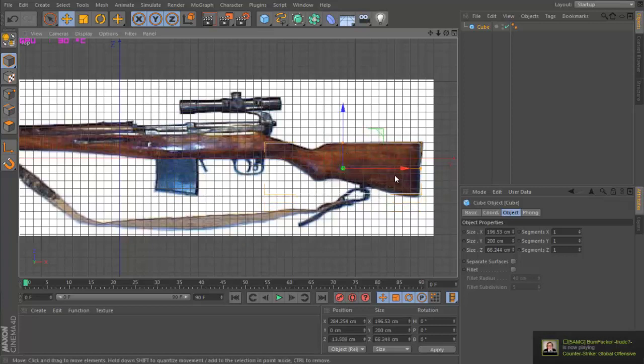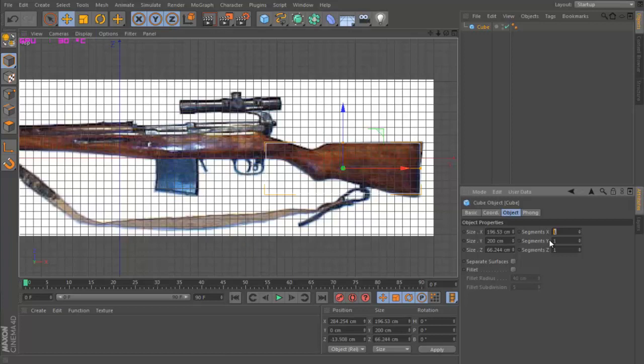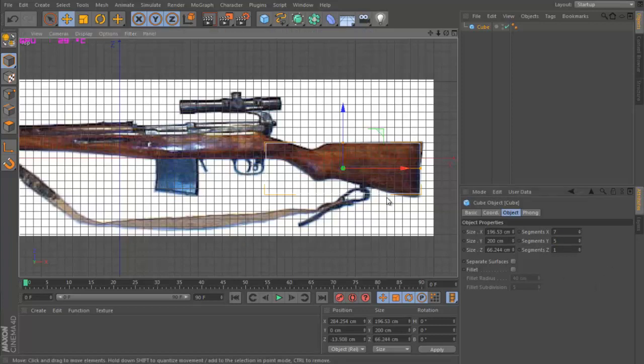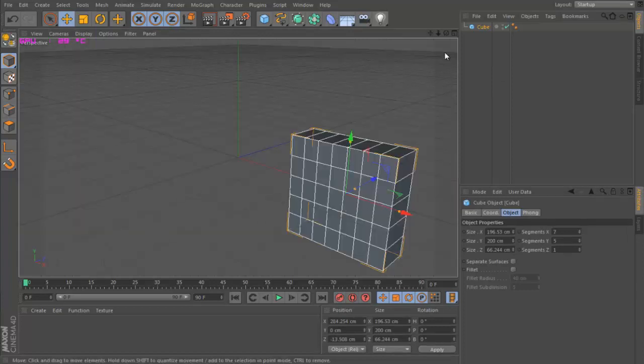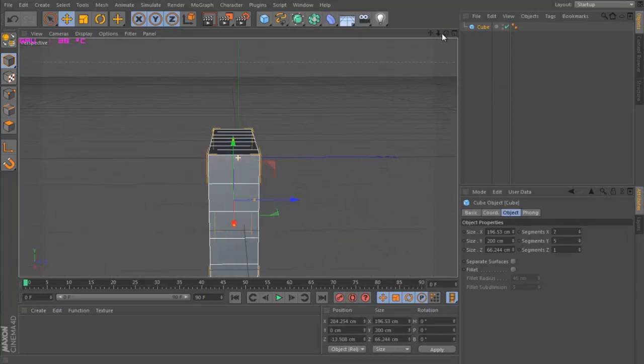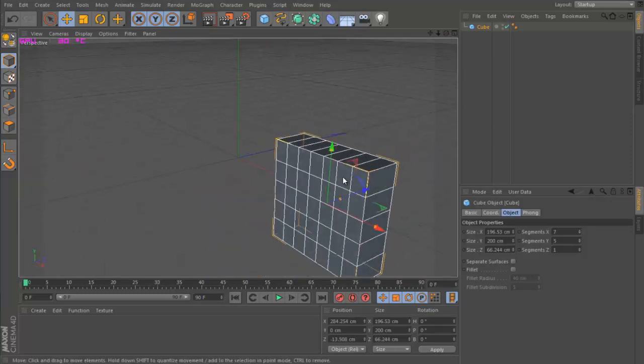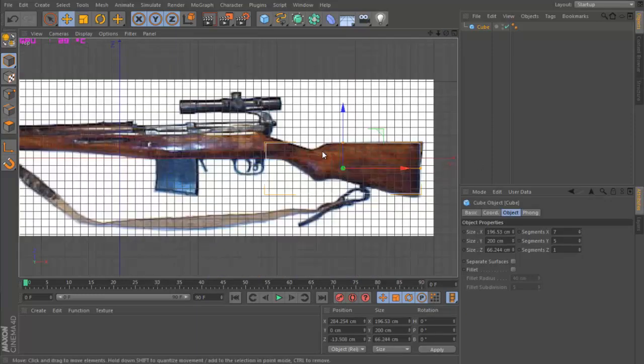All right, so what I'm going to do right now, you want to add some segments. For X segments, put 7. For Y, put 5. It doesn't really matter, because now you don't see any segments here, but when you press F1, you can see the segments. And if you want, you can resize this already. I'm not going to do that yet. I always do that at the end, once I finish the part.